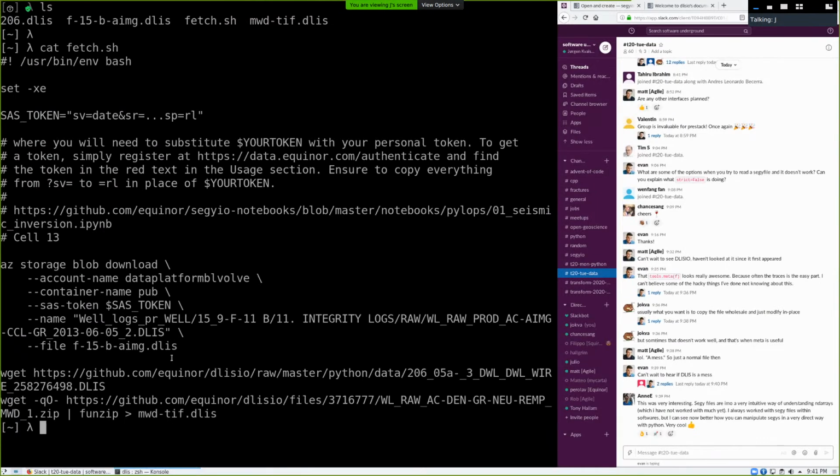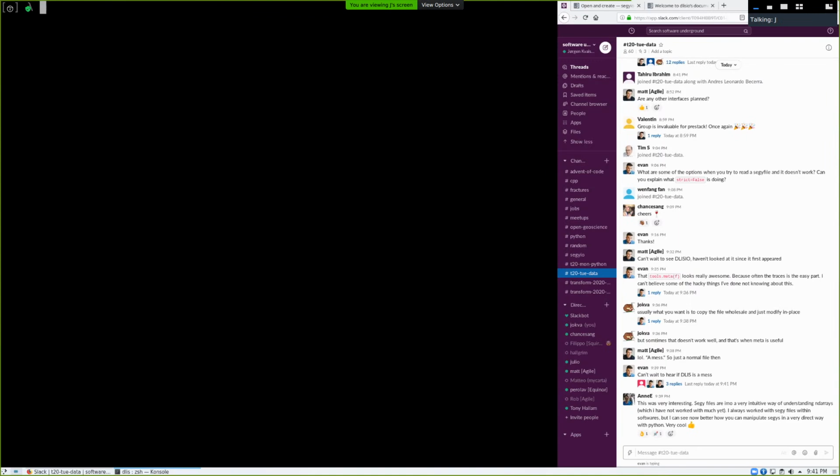So yeah, these are the files I'm going to work with. But really what I'm going to do is explore them a little bit and try to tell you a little bit of what exactly is in a DLIS file, what is the structure, what is it you should look for, and what kind of mental model you should have for this format.